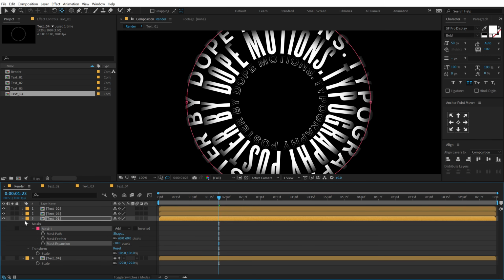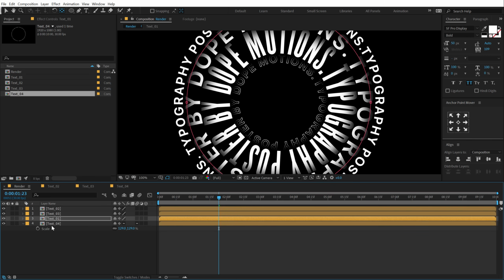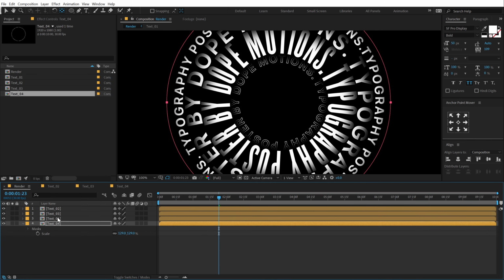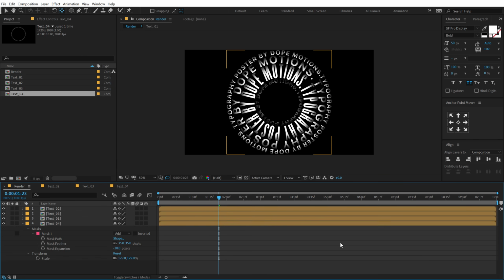And finally, the fourth one again, hit Control V, hit U 2 times. This time I'm going to bring down the mask feather and also bring down the expansion. So we get something like so, maybe increase the feather a bit. And there we go. Right off the bat, you can see we get much more depth into our scene.